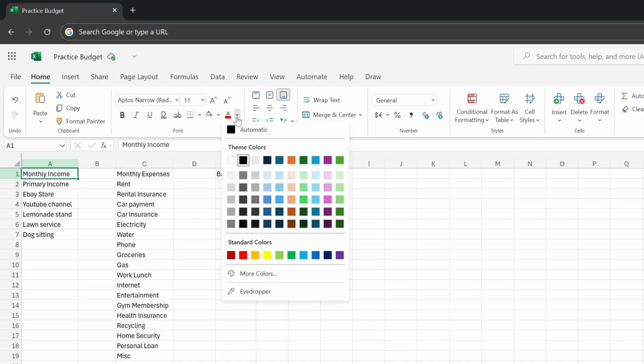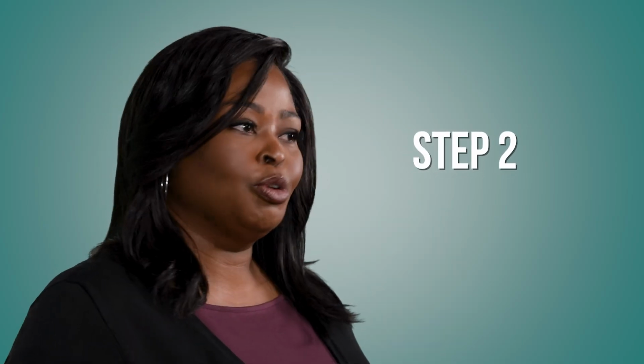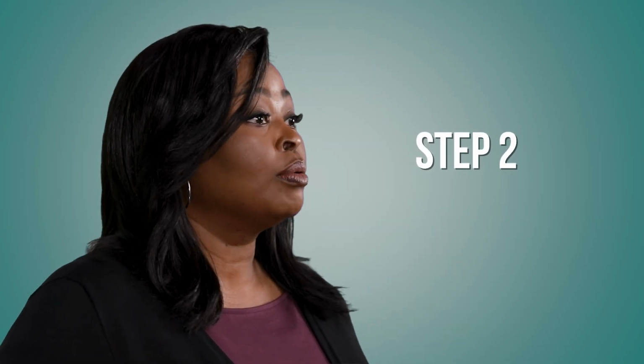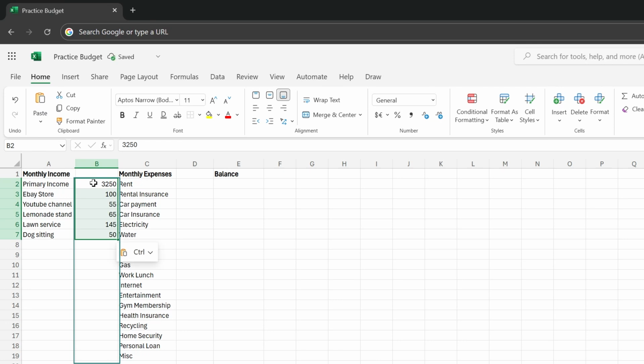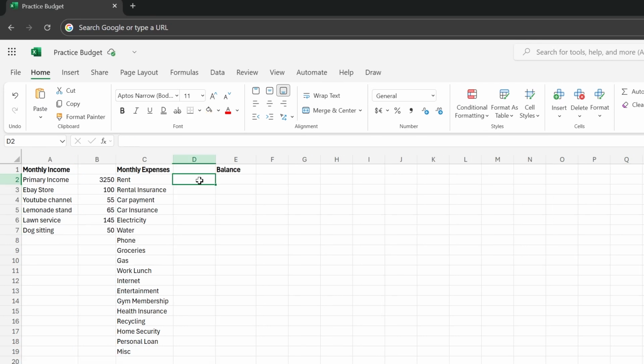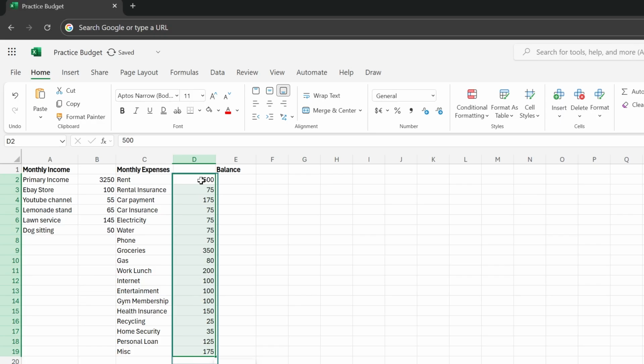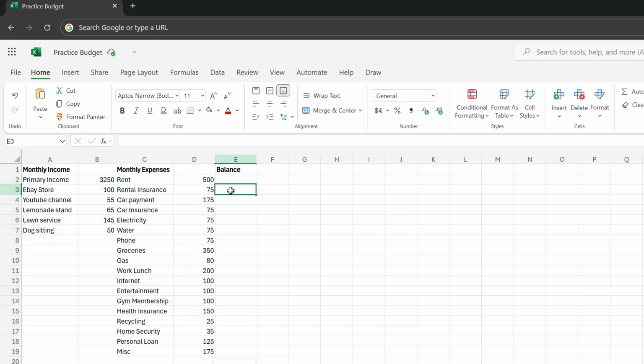Check your spreadsheet again. Make sure the text is correct and formatting has been applied as needed. Great! Let's move on to step 2. Now it's time to enter the number values for your income and expenses. Enter the amounts as follows. In cells B2 through B19, enter your monthly income amounts. In cells D2 through D19, enter your expense amounts. Pause the video and take your time, and when you're ready, we'll continue with formatting.